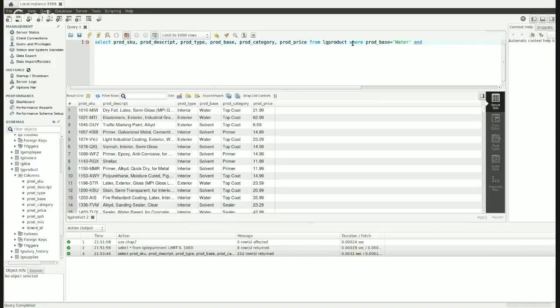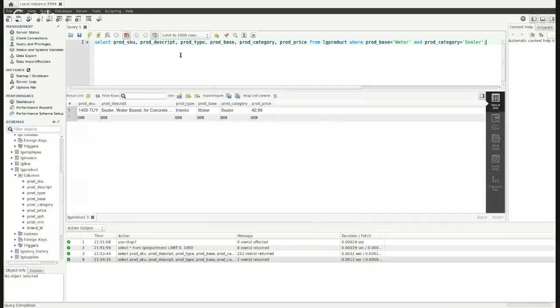And prod underscore category equals sealer. Okay, now let's run it. And it looks like we got exactly one item. So, prod base is water, prod category sealer, that's what we're looking for. And I assume that the query worked correctly. Okay. Move on to number 46.